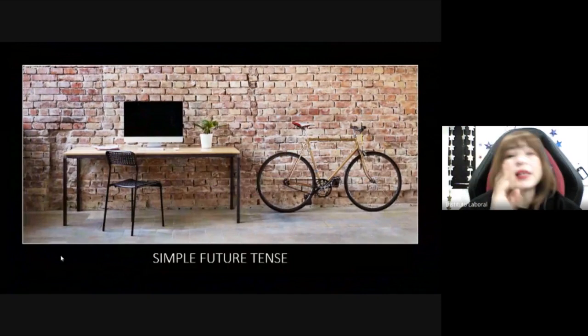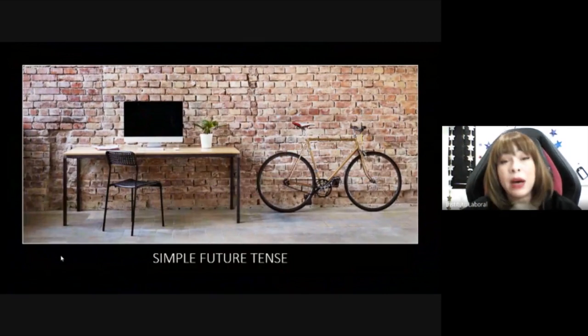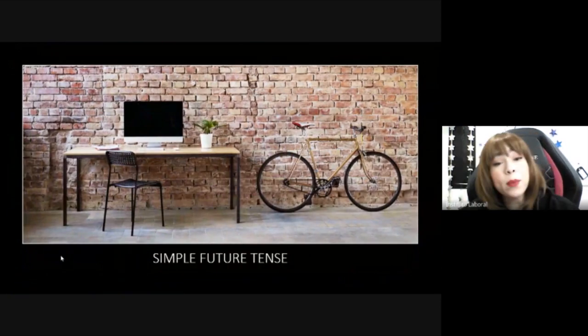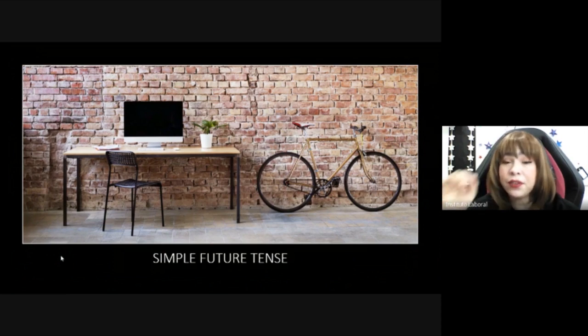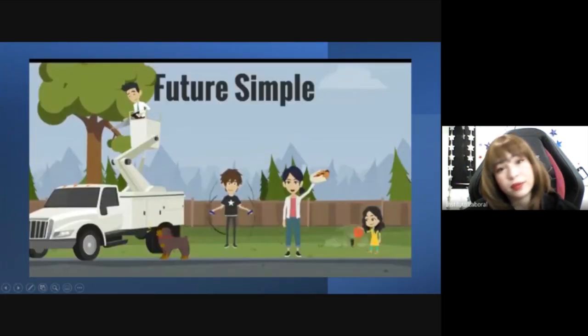Now that we practice and we learn and we review about the simple past tense, now we move to a different tense, simple future tense. Yes, in English there are a lot of different tenses. Now let's check about future tense. Futures.